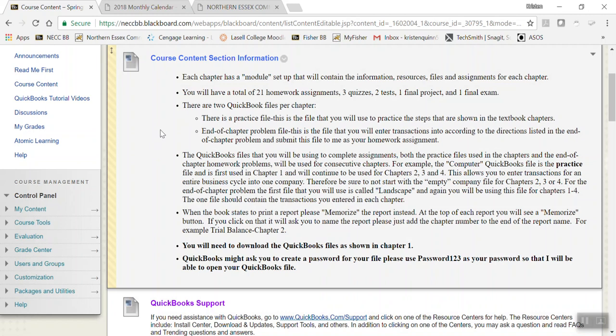Also, since this is not something that you're going to be handing into me literally in a class, when the book says to print a report, I don't want you to print it. I want you to use the memorize button. And that is going to memorize the item that you just did. So for example, if you ran a trial balance, you're going to hit the memorize button and then you're going to name it.